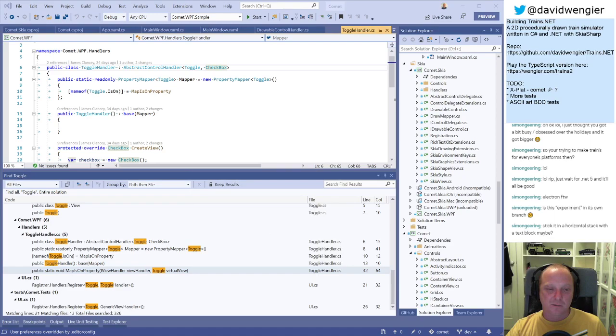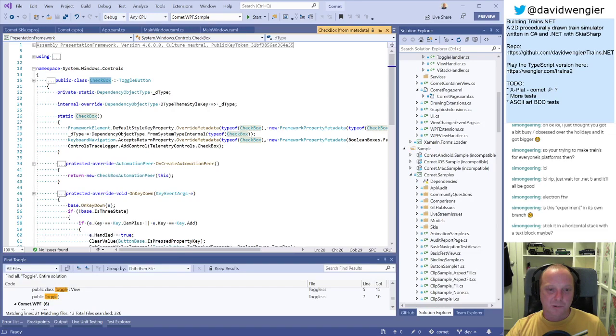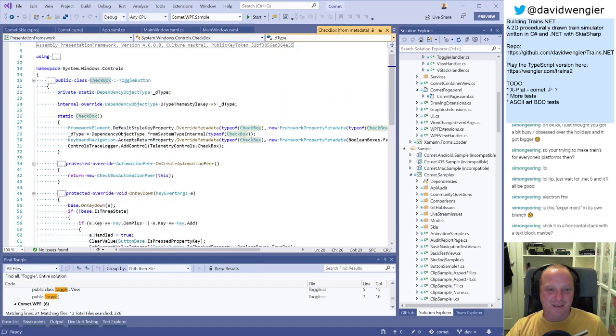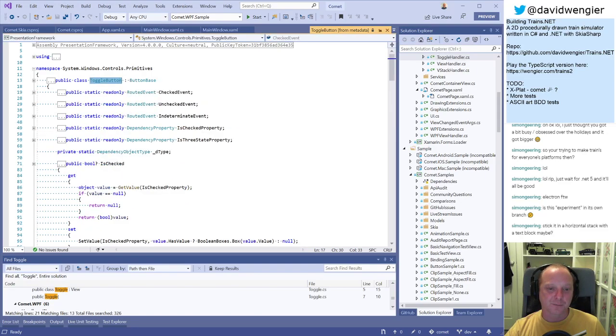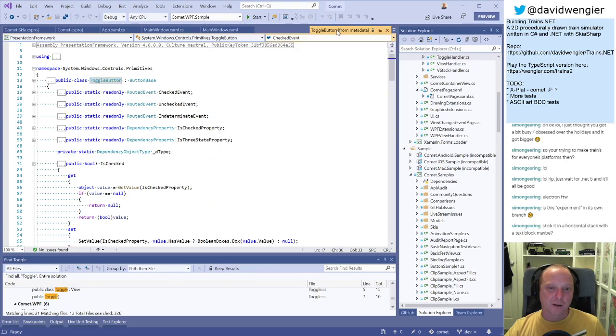Does this WPF checkbox have a style? I don't honestly know what I was expecting to see here. A toggle button, yeah. So there must be a way to get it to look like a button.